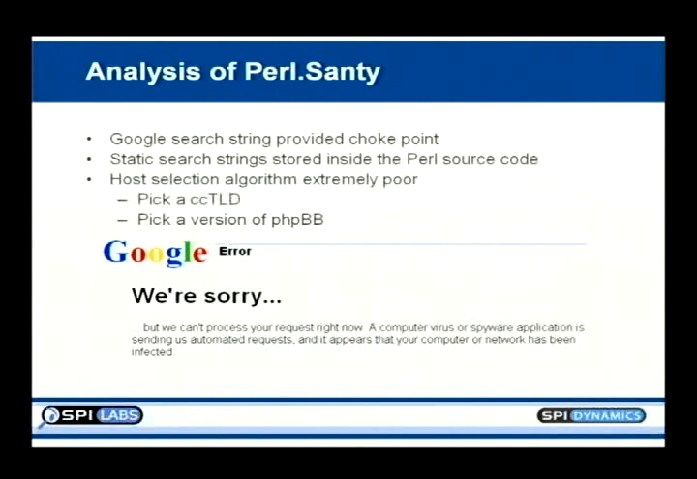It used an extremely poor host selection algorithm. It basically said, let me randomly generate a top-level domain, a country code like .co.uk, .co.ca, US, things like that, and also randomly pick some version of PHPBB that I know is vulnerable, fetch the page, and then go to like some random number between 1 and 10, and that's the host I'm going to infect. This was a really poor algorithm, and Perl.Santi kept trying to reinfect the same couple hundred results Google would return. So it didn't spread all that far.